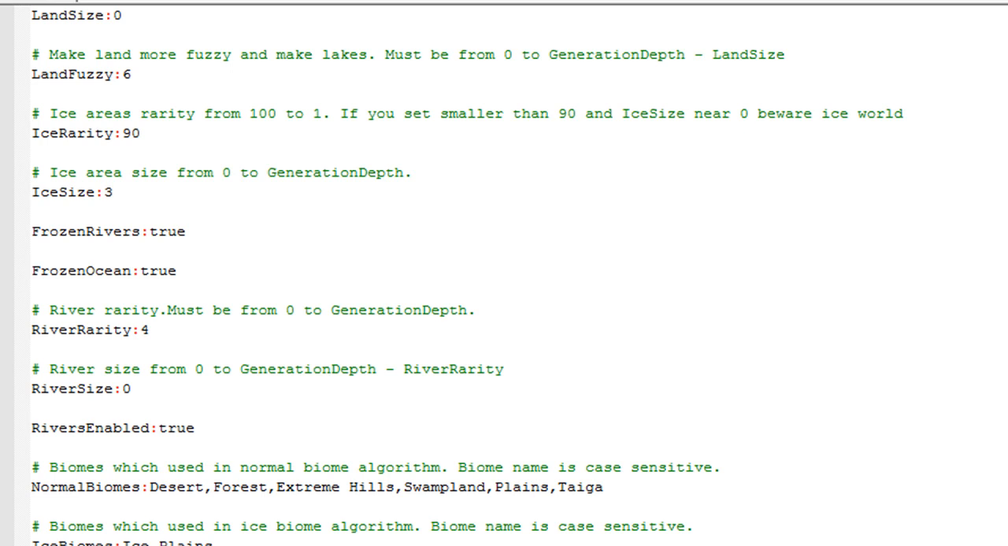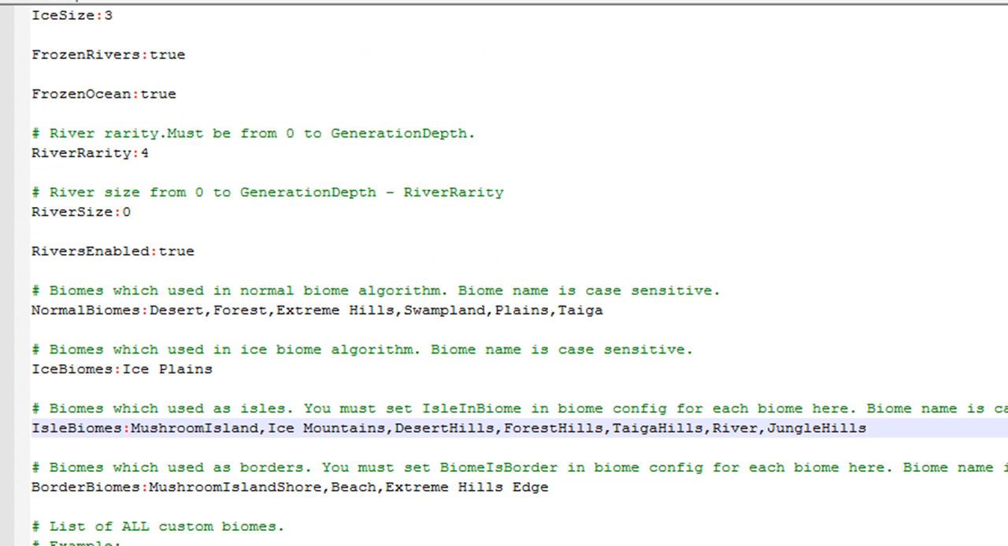And then we have the border biomes. So these go between 2 biomes as well. So the isle biomes sometimes, like we have forest hills, you'll have a forest biome, and sometimes you'll have a forest hills biome in amongst that. So you can vary it up a bit, and same with desert, taiga hills, jungle hills and stuff.